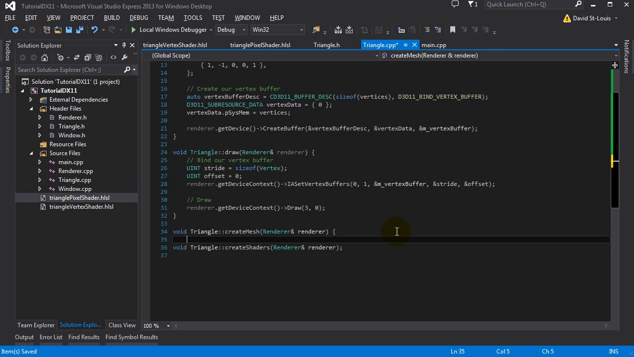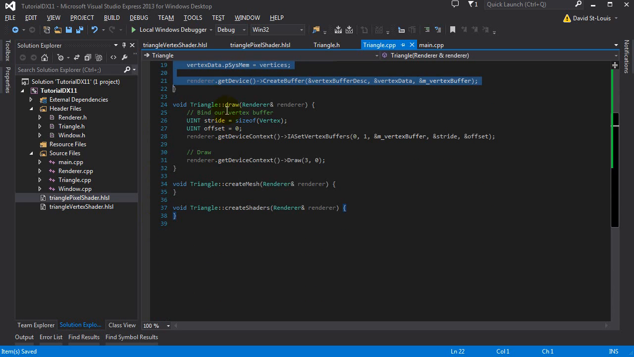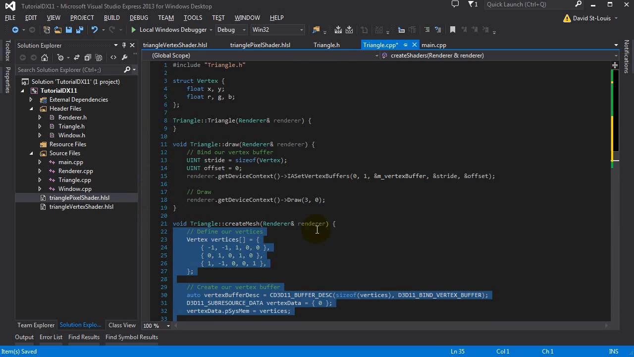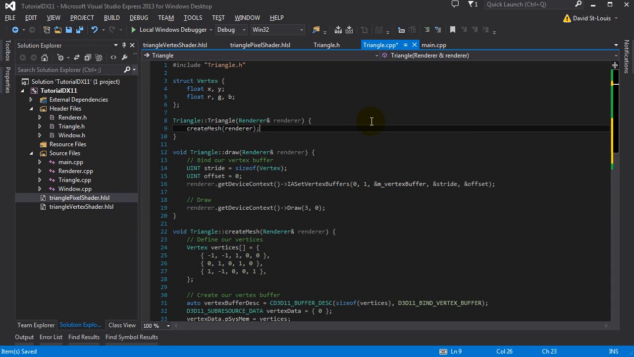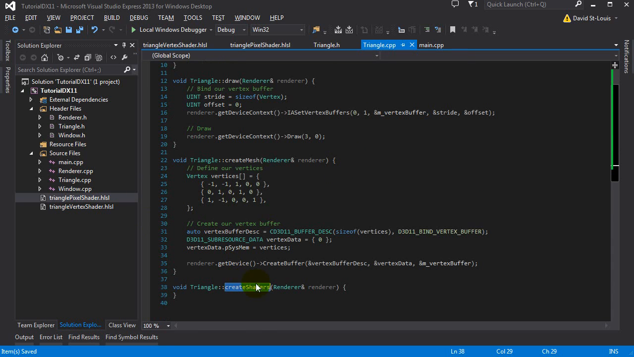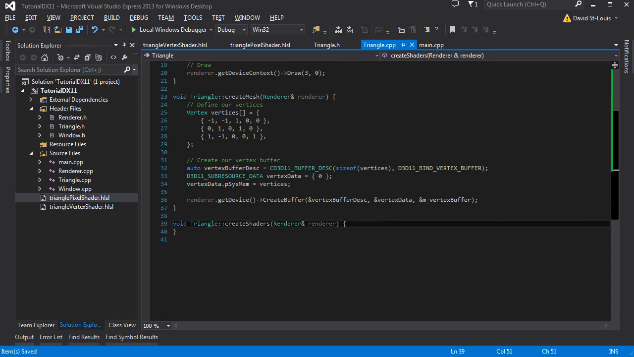All right, so CreateMesh is what we did here. So let's just move that there, just to make things clean again. That's a good practice to take. And then we're going to basically create shaders. So in the constructor now, it's cleaner. We're doing 2 steps.